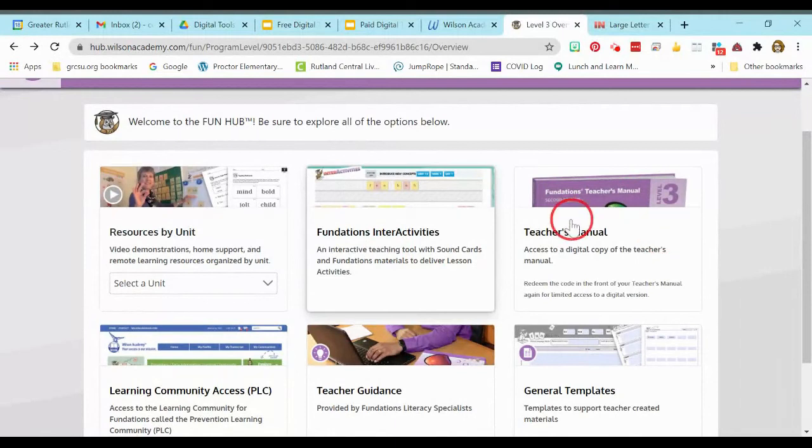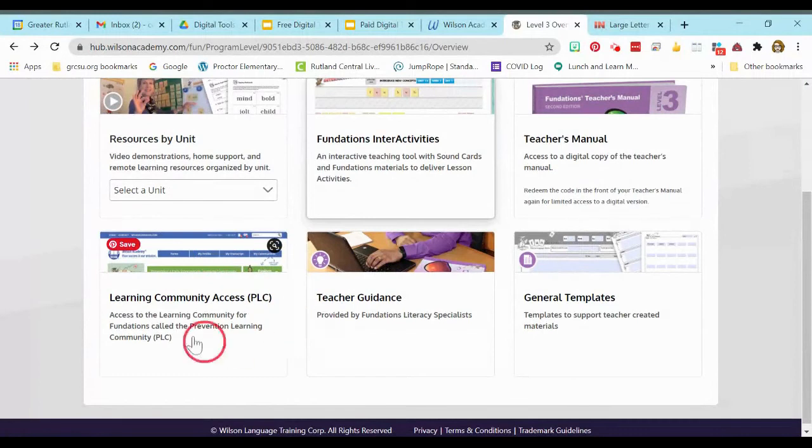So you could always display these on the board for students to practice with in the classroom. Your teacher's manual, you can have this as a digital copy, which is great if you don't want to be lugging around a big copy of it. The only thing that you need to do to gain access is to redeem the code that's in the front of your teacher's manual. The PLC is just going to have additional resources for you.